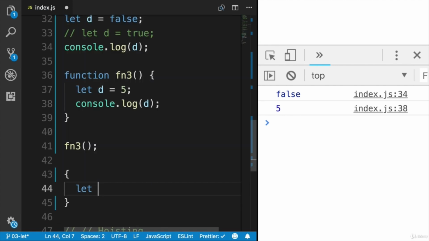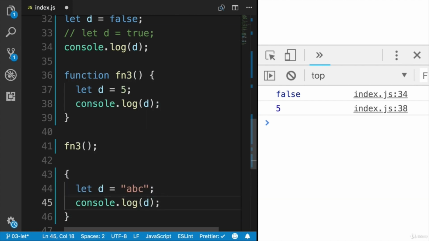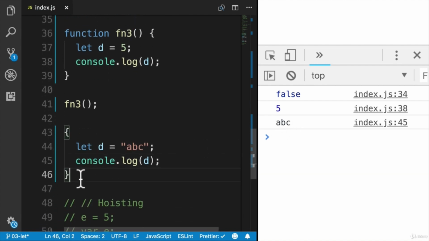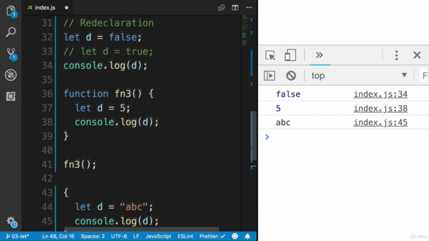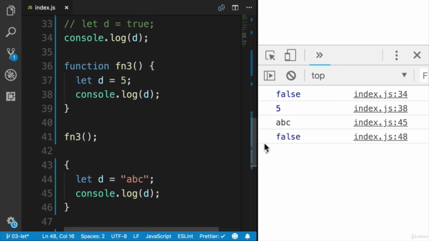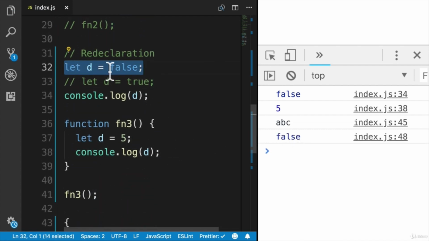The same will happen if I declare D inside of the block scope. So simply let D equal to ABC and console log D. Let's save it, and here I'll get ABC. And finally, if I add one more console log statement here, outside of any functions and blocks, what will I get? Let's save the file, I'll get false. I'll get this value that was assigned in the global scope.